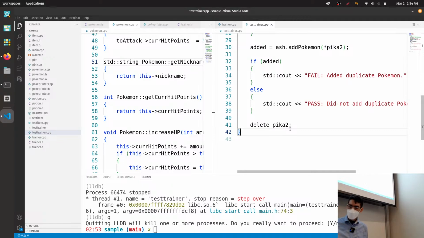Okay, so mission accomplished. We've got our trainer now taking ownership of instances of this Pokemon class. When the trainer object is destroyed by calling its destructor, it is releasing the resources of the pointers or the objects that it's taken control of, taken ownership of. And we were able to pass stack allocated variables into that function and not have our code seg fault anymore.